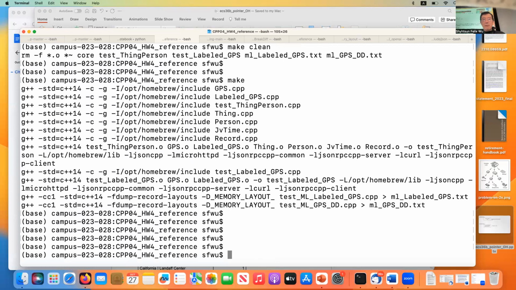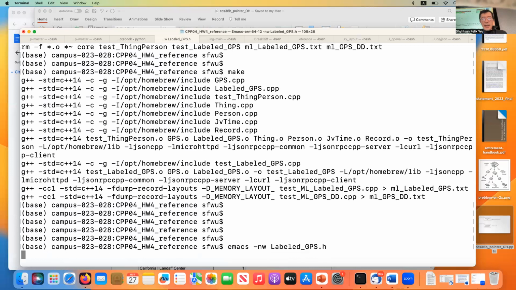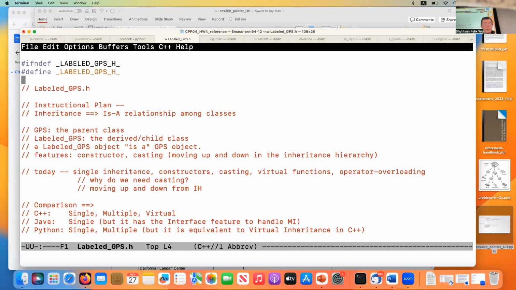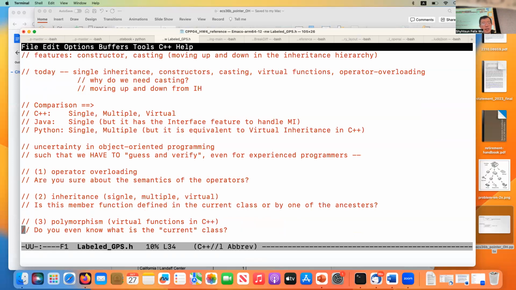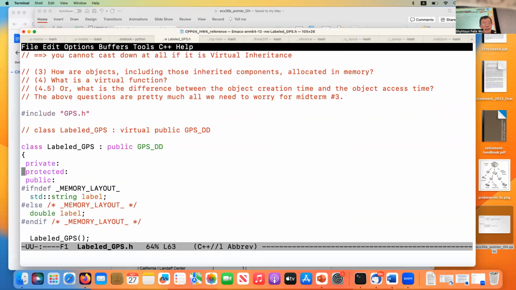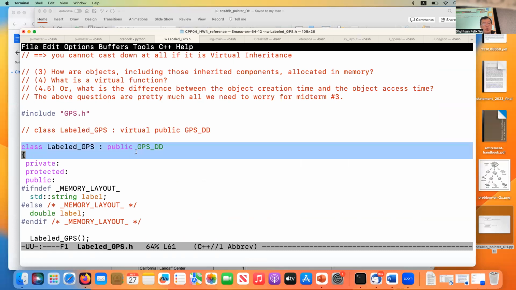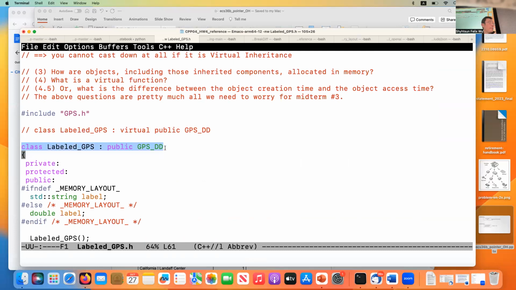Okay, you see that when I compile, everything is good. I generate all this output. Let me modify just one thing in labelGPS.h. Over here, you see that I did the inheritance: class LabelGPS, public GPSDD. Now, what is a virtual inheritance? The virtual inheritance means that I'm adding a virtual keyword here. I just add a virtual there.